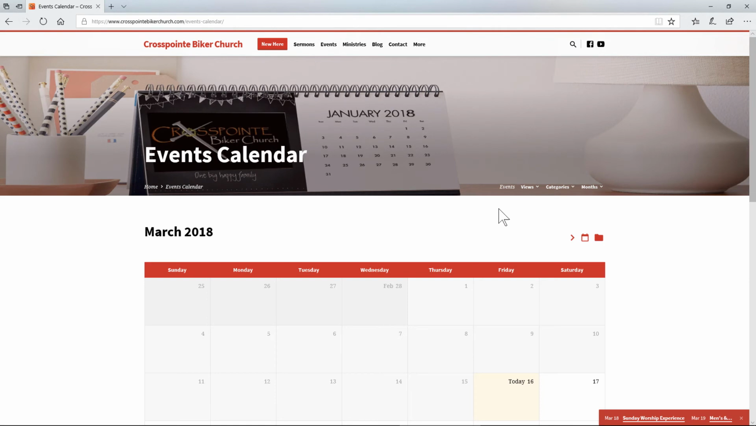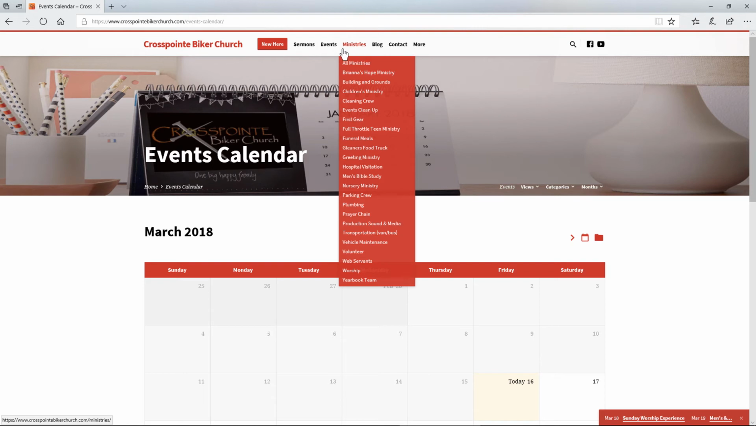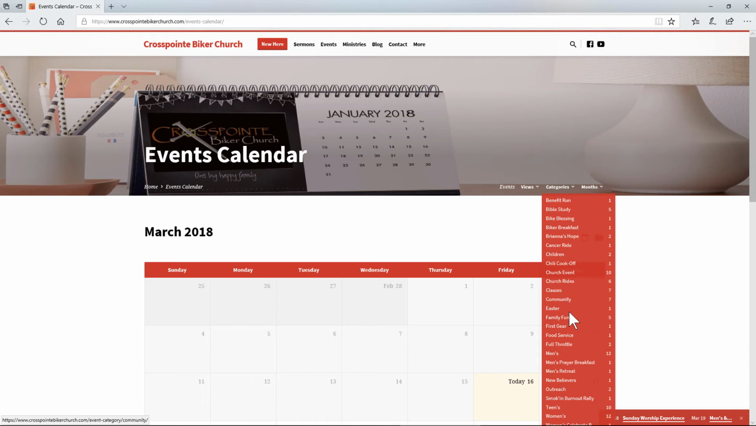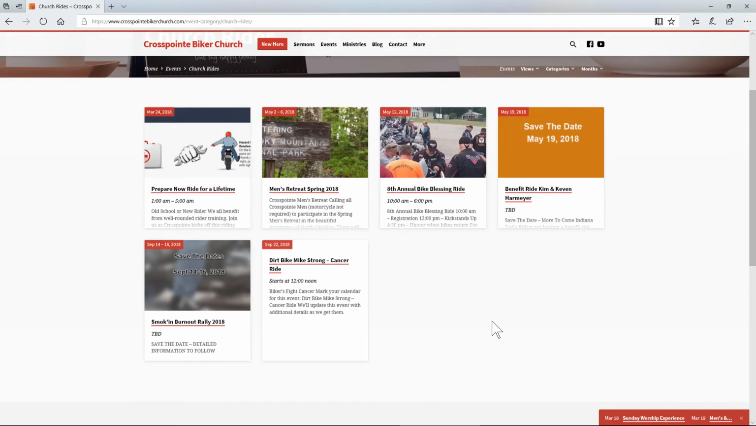Now, the entire website works the same, whether you're in sermons or ministries or events. It has this breadcrumb trail over here, which shows that you're at home or events. But this is your filter. Let's say you want to look something up and you say, oh wow, church rides. Let me see what church rides are coming up. You can click on that, and it'll filter down to just the church rides.